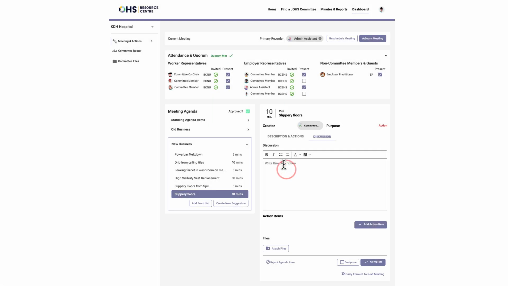They'll also take notes in the discussion field and can add any relevant files or action items during the conversation. If new suggestions are added during the meeting, the recorder will be listed as the owner of those new items by default. But don't worry, they can enter the name of the actual task owner in the discussion field.